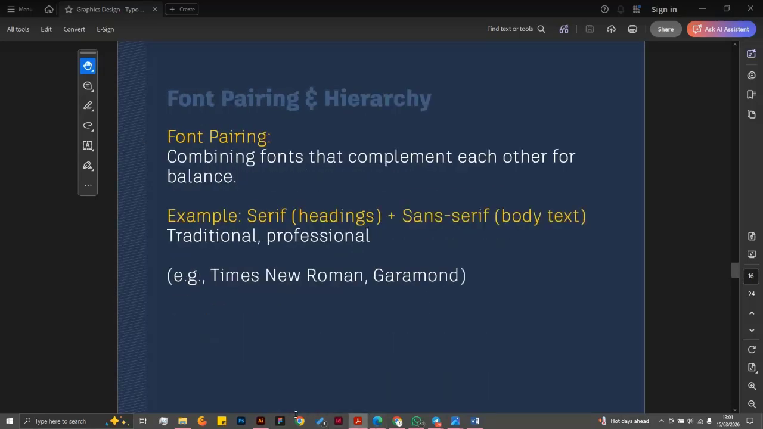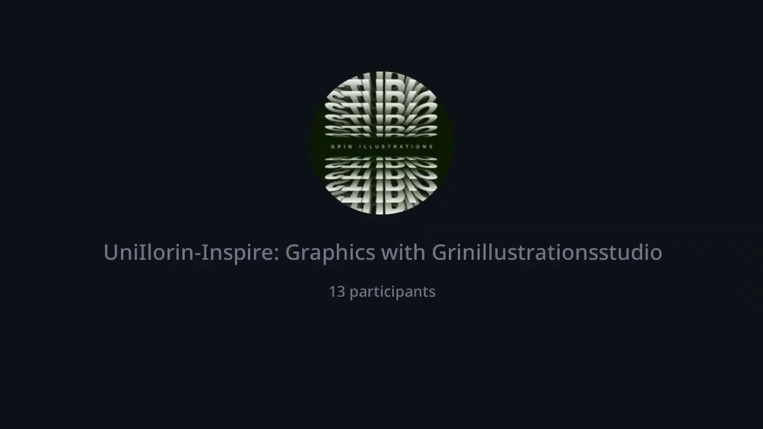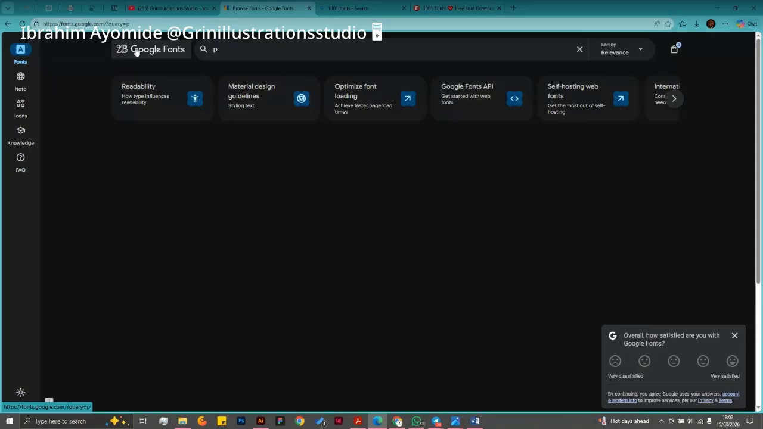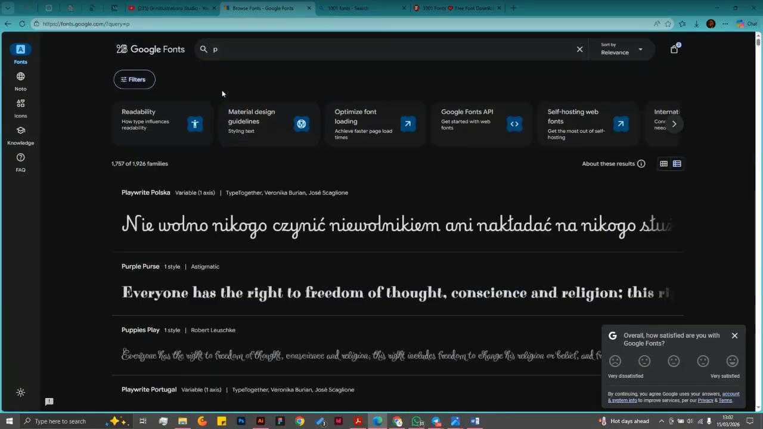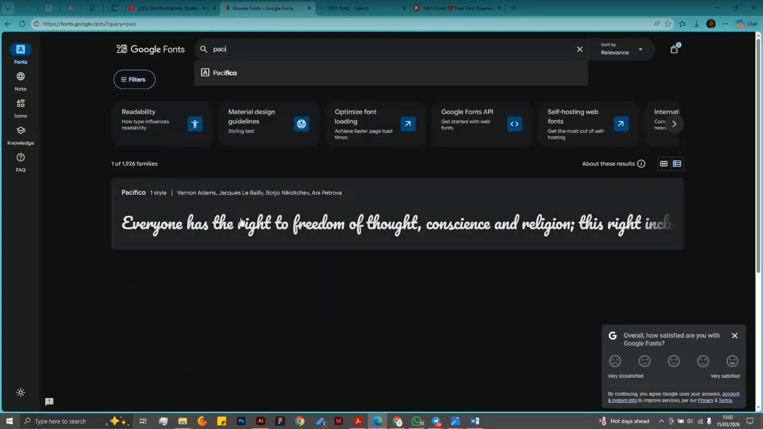Now let me tell you, before we leave the types of fonts, let me go to my browser again and tell you that here, this is the font here. If I'm looking for Pacifico, if you type it inside Google Fonts, you will see it. Pacifico. I think you see it. Can you see it here? Anybody can download this. It's not just meant for me.